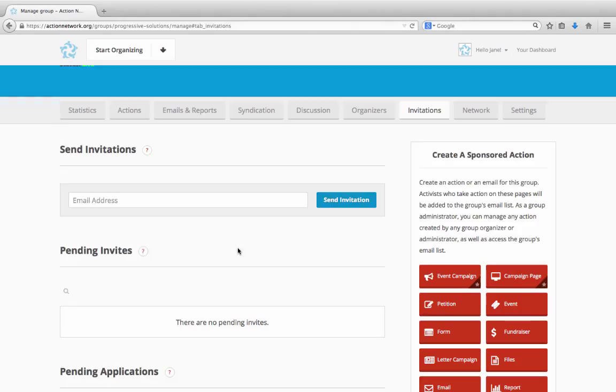You can also have people in your group who are organizers. Organizers can create actions with the group's branding, and as they do so, all of the data will flow up to the full group list, as well as going onto their individual list. Then, organizers only have access to the data that they bring in. So, rather than being able to access your group's entire list, they can only send out emails to or pull reports on the people who have RSVP'd to their events or signed their petition.